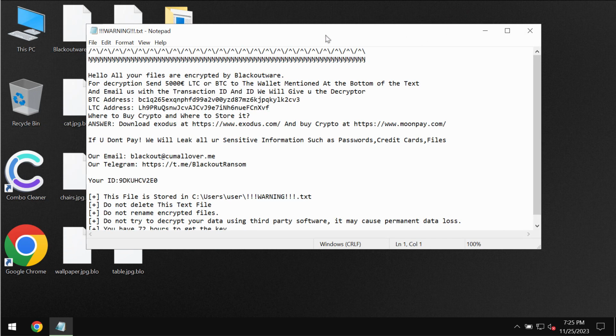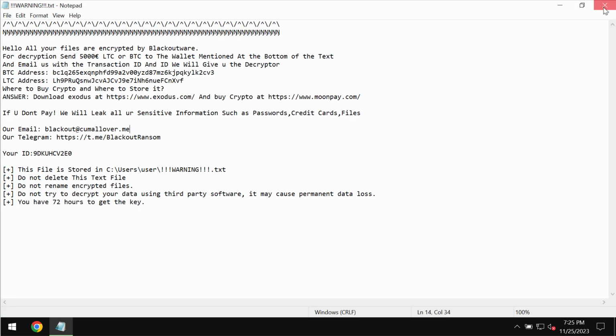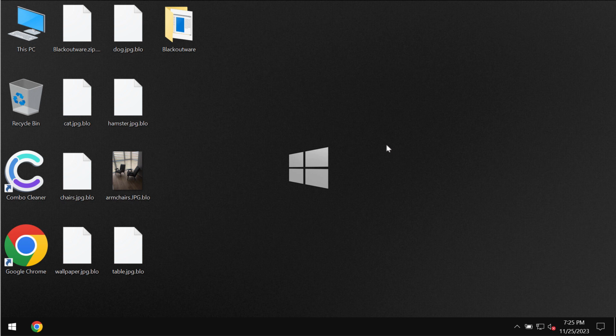It also reveals this ransom note, and it appends this extension to the file names. The ransomware, as I said, tells the victims that they need to pay a special ransom, but I urge you not to waste your money and not to pay the ransom. There's no guarantee that your data would be restored if you pay the ransom.